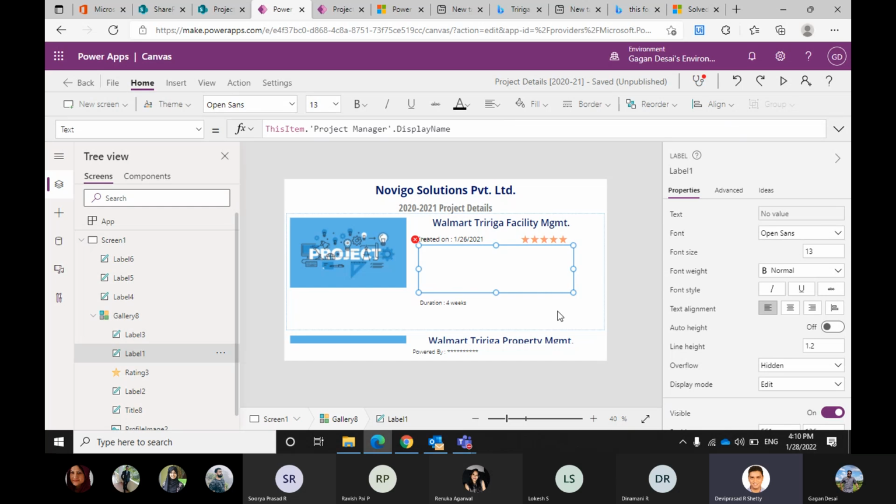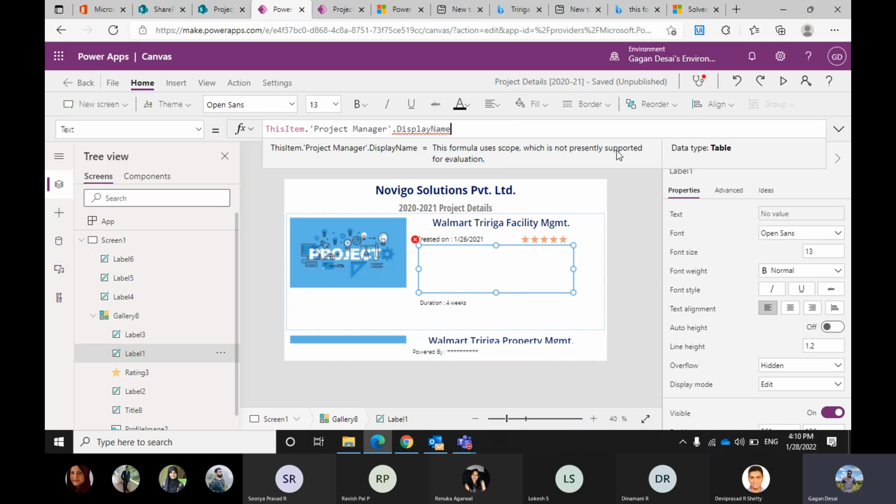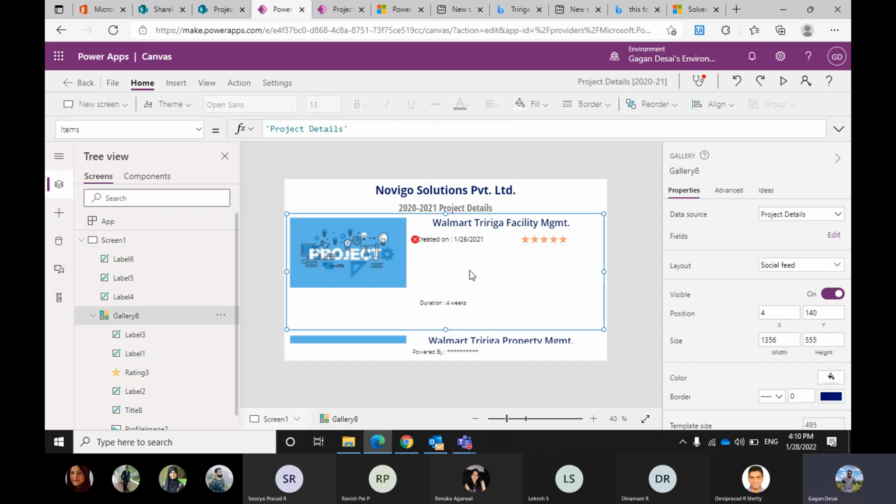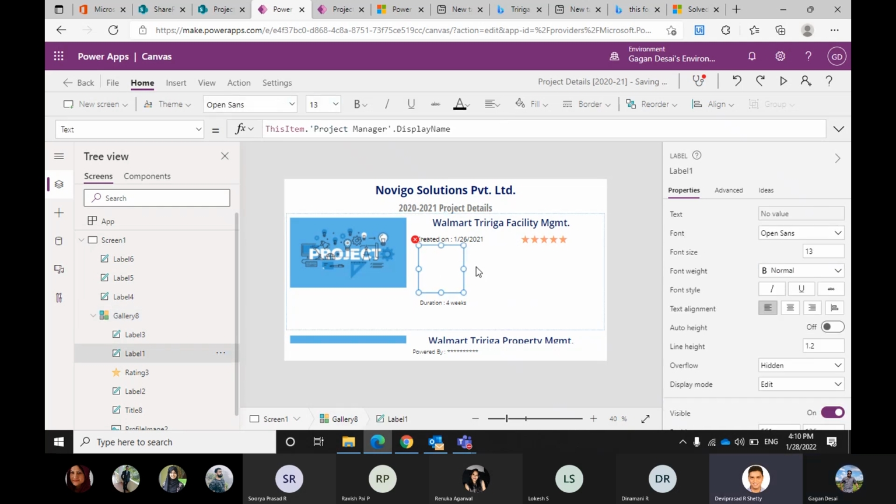You see it is giving you an error. You can see the red dot, and if you click the stethoscope icon, it will give an error message, which is not presently supported for the evaluation. So if I want to add, shall I try it out? It won't take much time. No, you try it after the session. Okay. Fine. Got it.